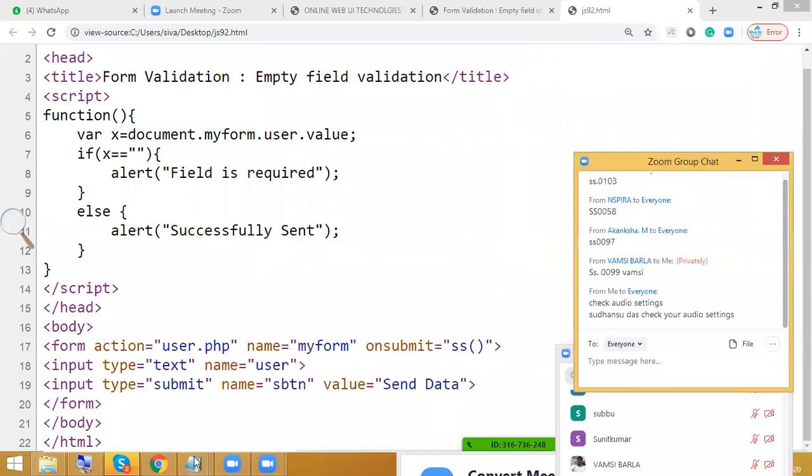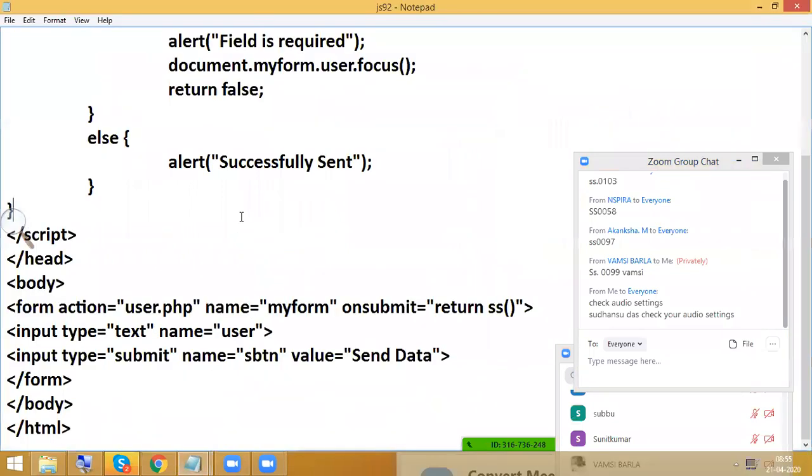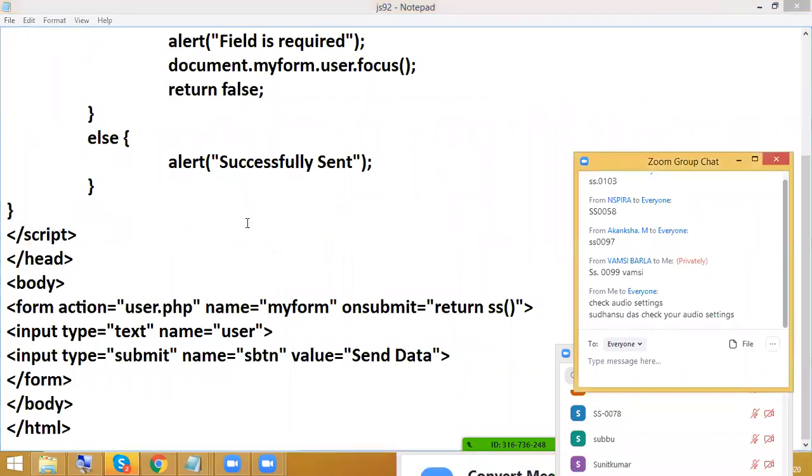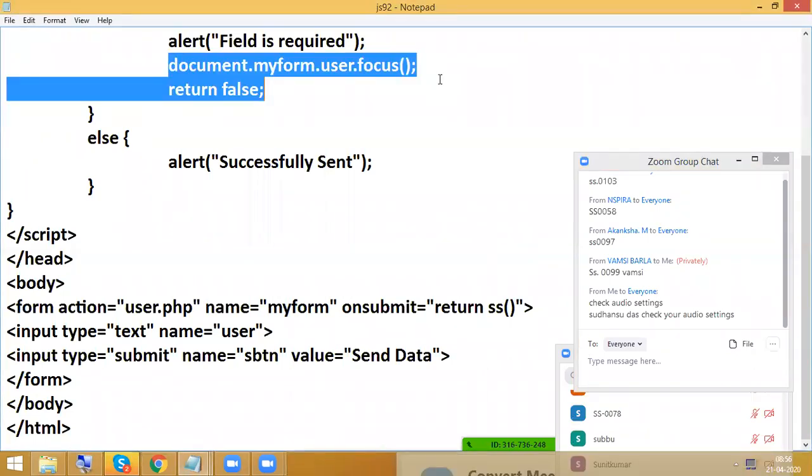Okay, fine. So I think you understood this empty field validation. So in each and every form validation, focus and return false. So these are all general concepts, okay.